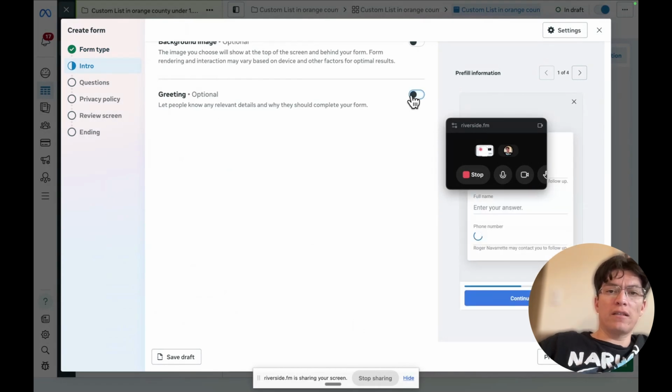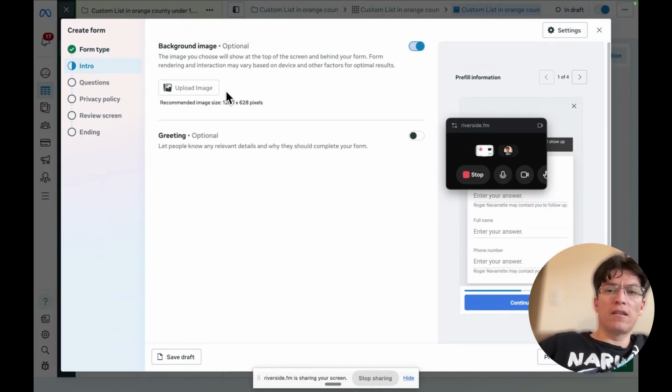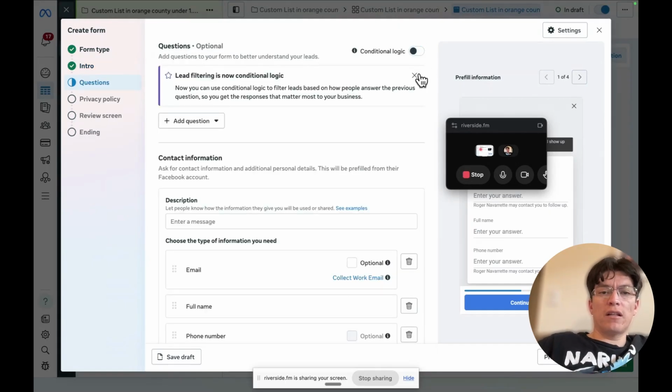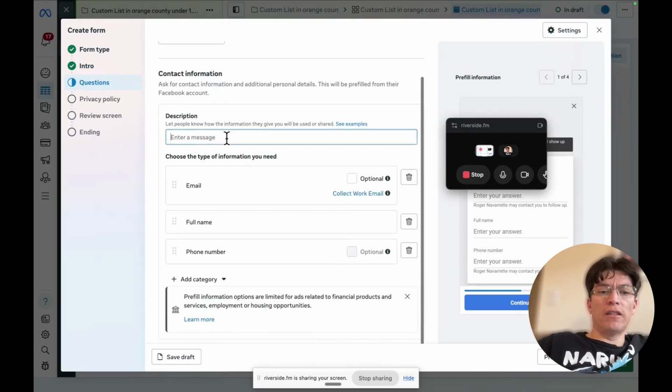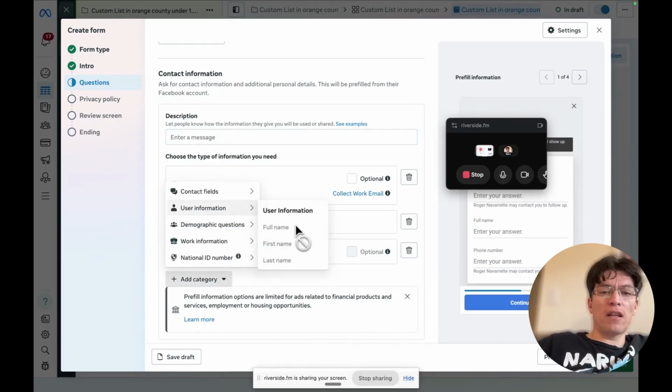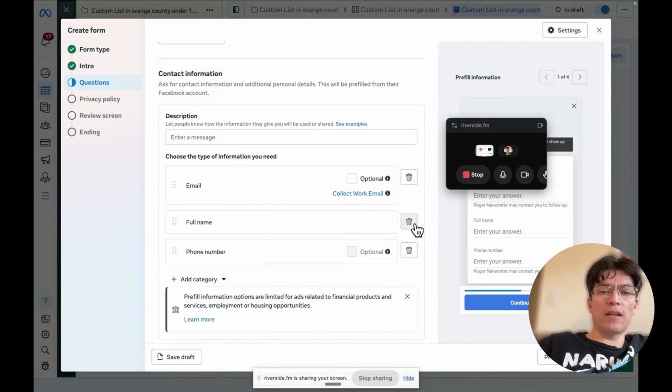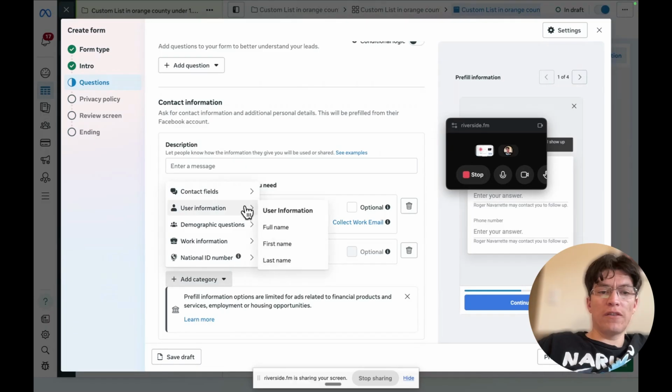Take up the greeting. Select this. Turn this on. It's going to use the image that you're already using in your ad copy. You're going to click X on this. Fill in the description. Make sure that you have the first name and last name. So you're going to want to delete the full name. This is going to work for your Zapier later.